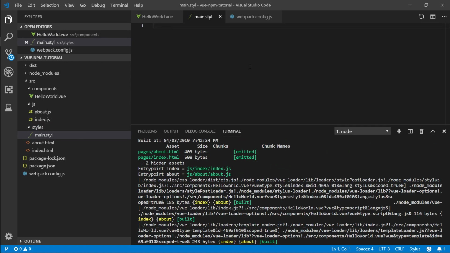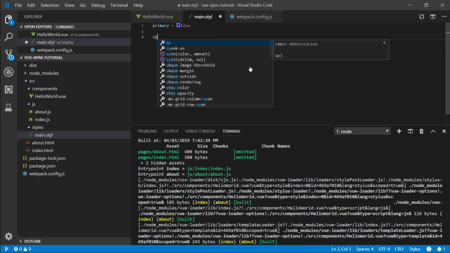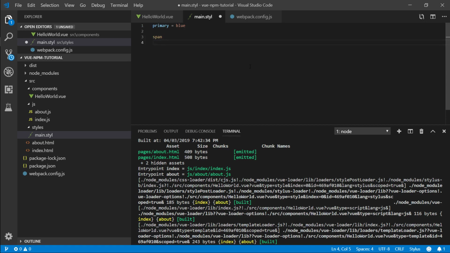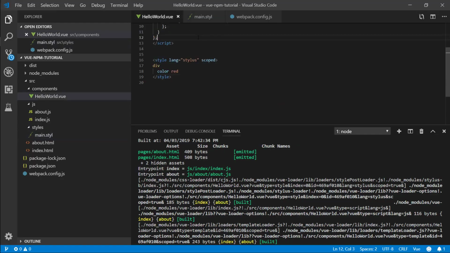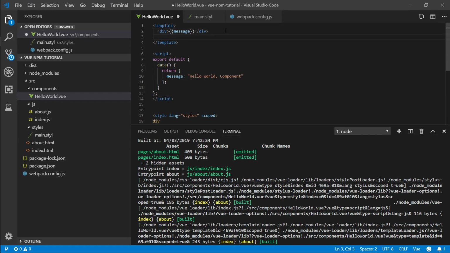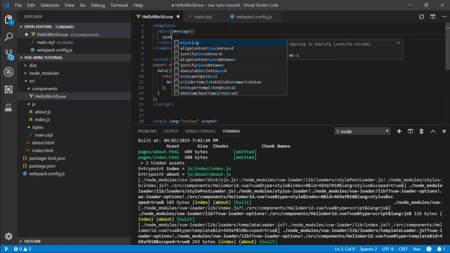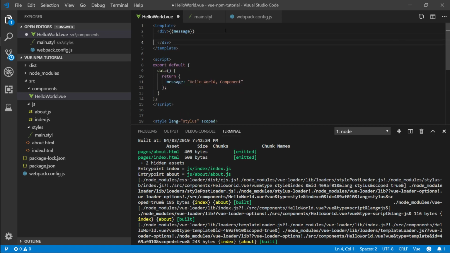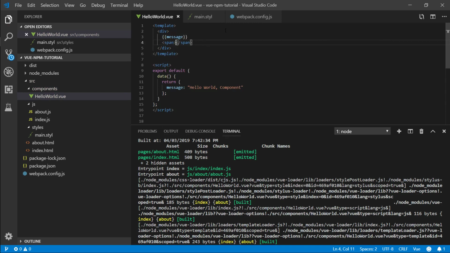So just to give you an example of what stylus can do: primary blue. Here I specify a variable and assign the color blue to it, and I say span and background, and I want to say green. Okay, and let's go to our HelloWorld, and in messages, where we display our message, I want to make a span. There we go, and let's just say something.